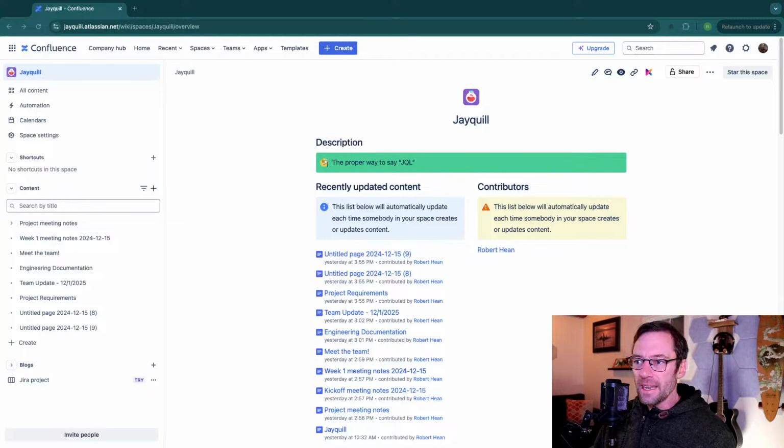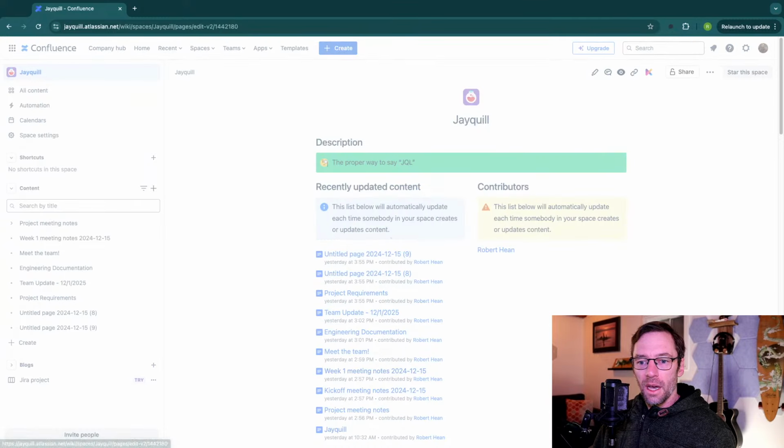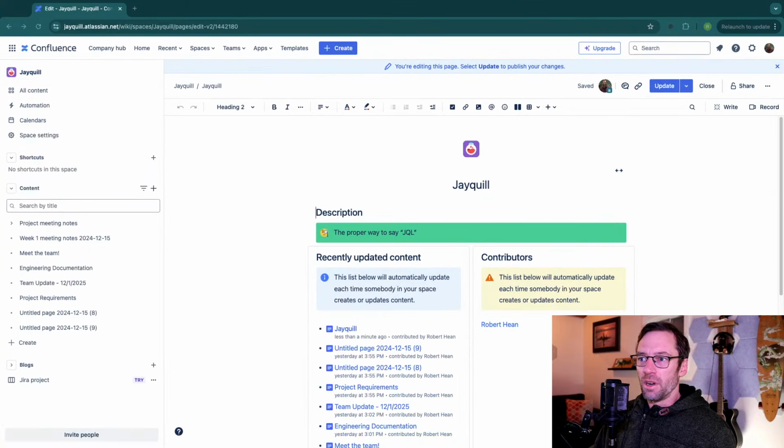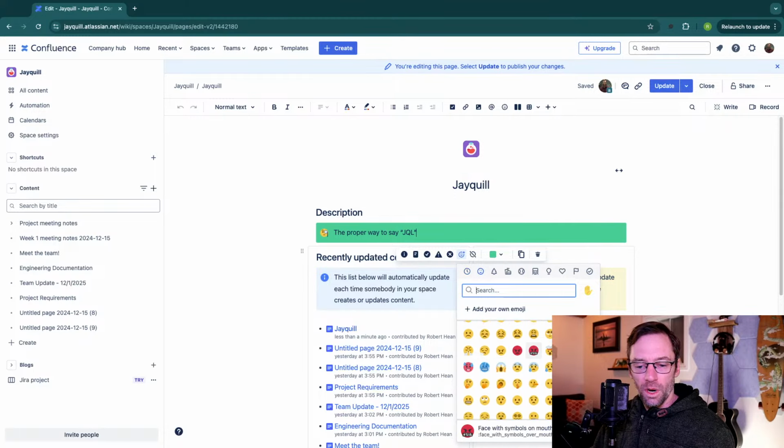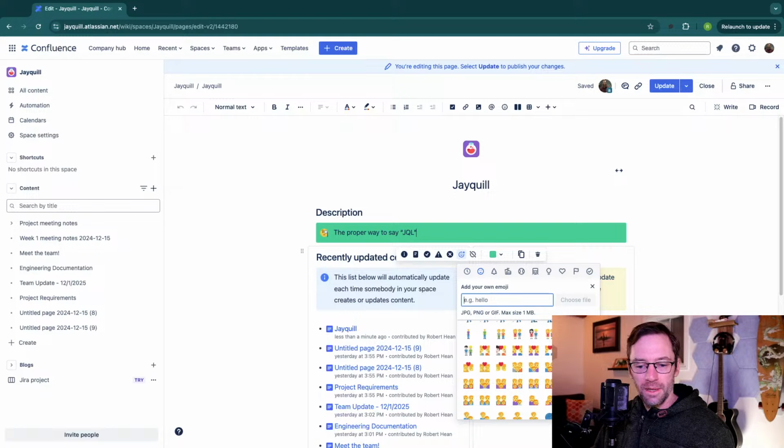Martin, where do I get custom emojis? That is a great question, Martin. The ones that I showed you right here, I believe these all just came with Confluence. This is a very young instance, only about a week old. So all of these are right here. And I also have the add my own.